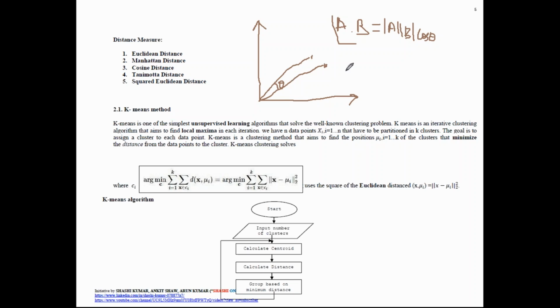If my cos theta is nearer to 1, that means the angle is very small, and both the points are quite close to each other. On the contrary, if the cos theta value is nearer to 0, then they are quite far apart, and if it goes to -1, then they are 180 degrees apart. In this way, cosine distance is calculated.